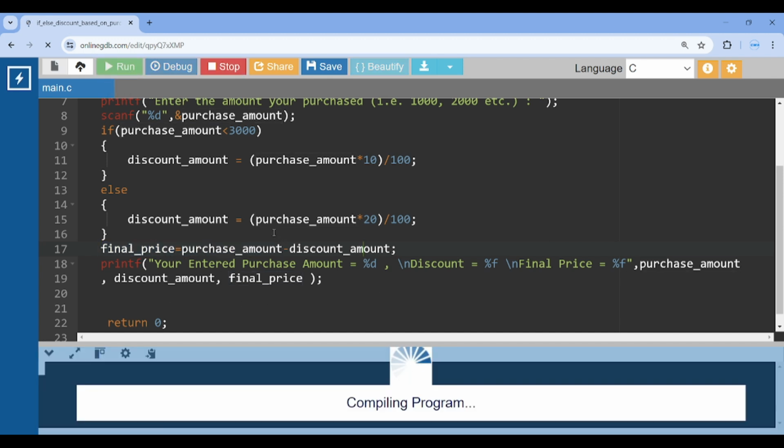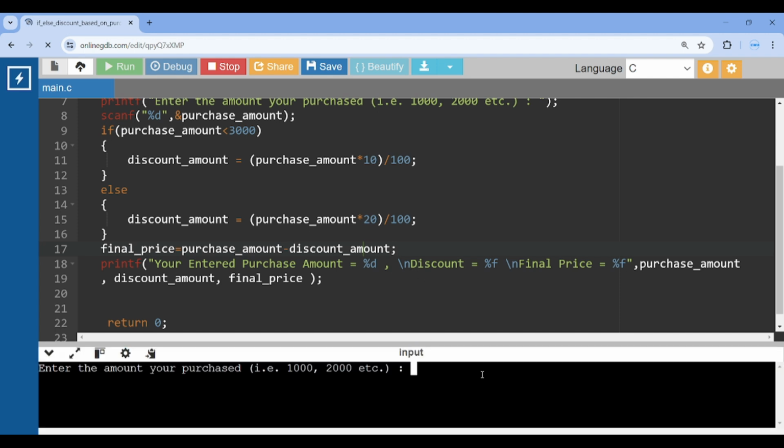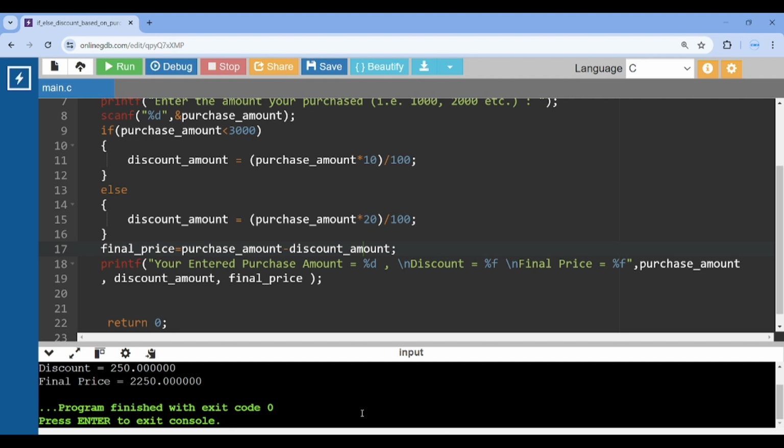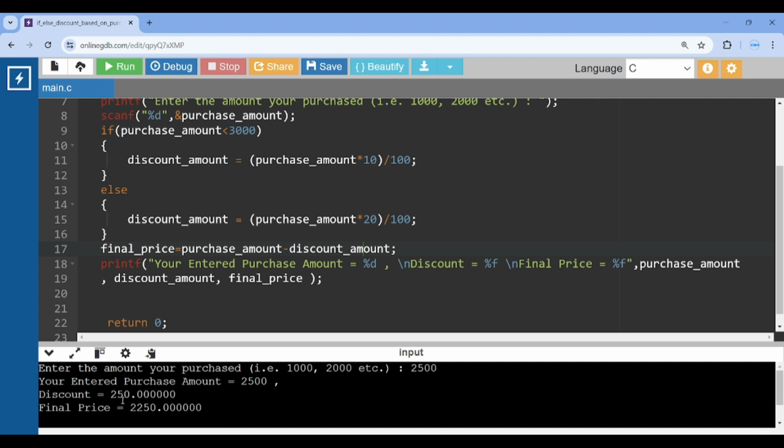Let me run this program. Let's say I'm running the program, and this time I suppose I bought something around 2,500 bucks. Pressing enter, and then I see the discount is 250 because this is anyways less than 3000, so 10% discount, and final price is 2250. I mean the 2500 minus 250, right?